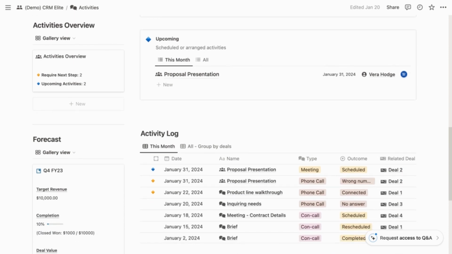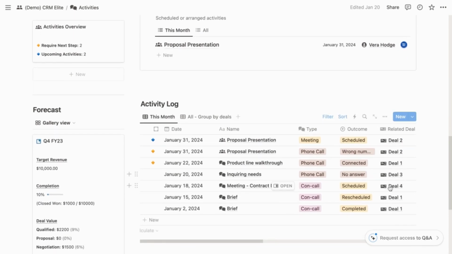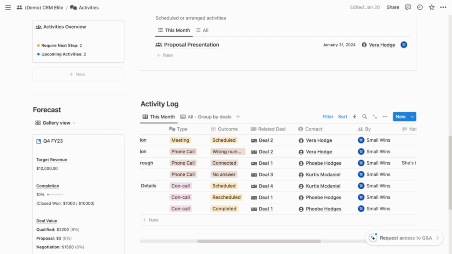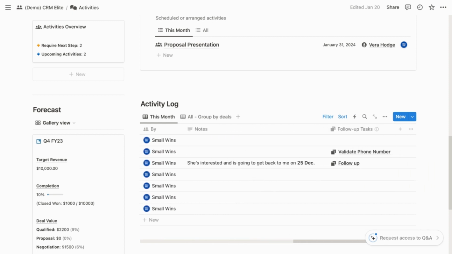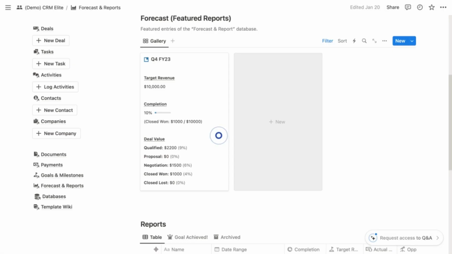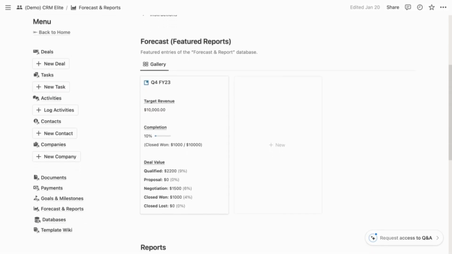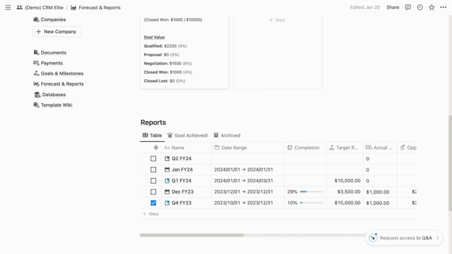It's a great tool for gaining a better understanding of each team member's connection with the clients, building customer relationships, and anticipating customer needs. Another key feature is our forecast board. It allows you to set targeted revenue and track your performance.